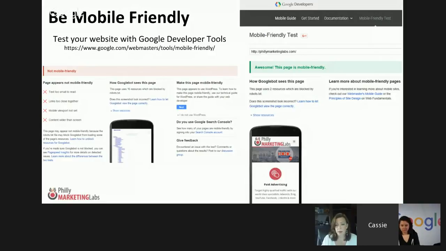And basically you plunk your URL in there, and it will scan the site, and it will tell you whether or not your site is mobile friendly. So in the example on the right, you can see, awesome, this page is mobile friendly, and on the left is a poor result. Basically, this site is not optimized for mobile.